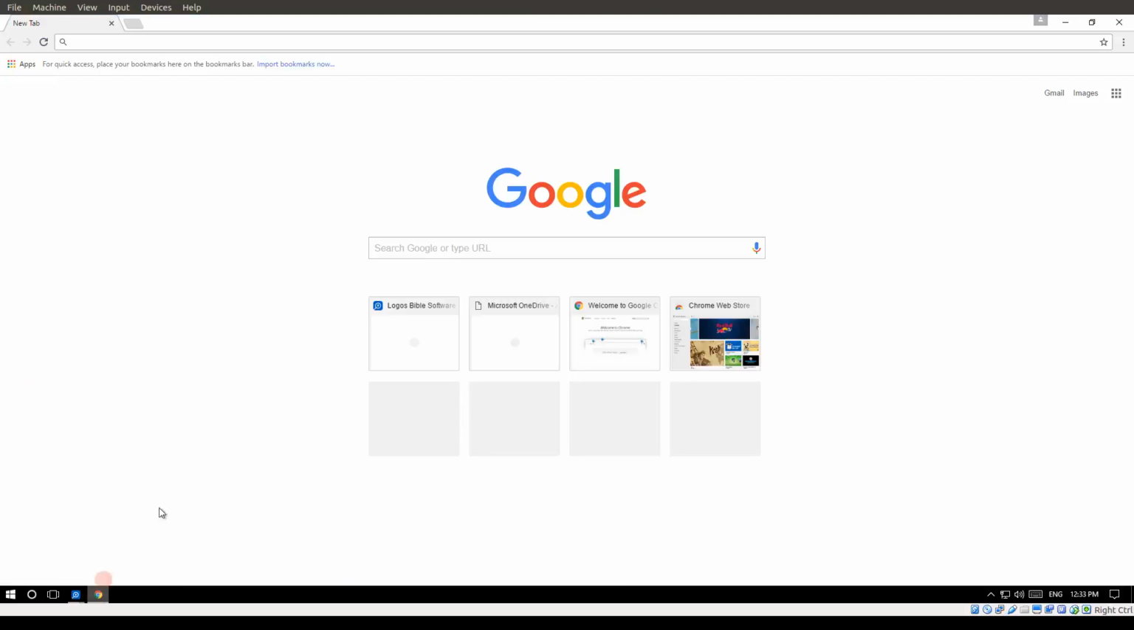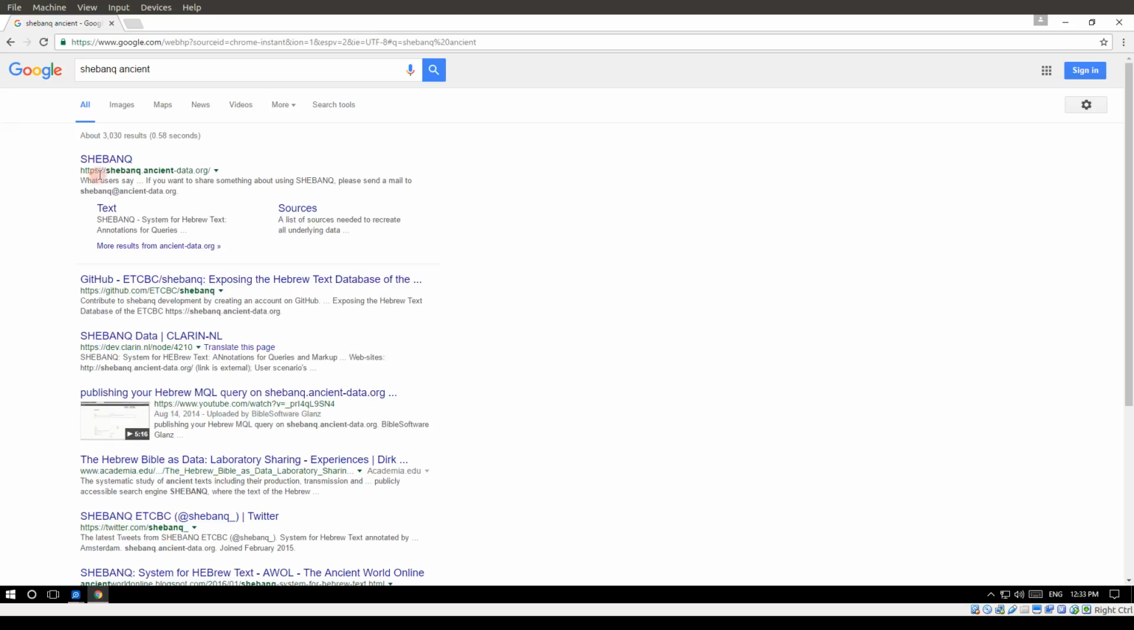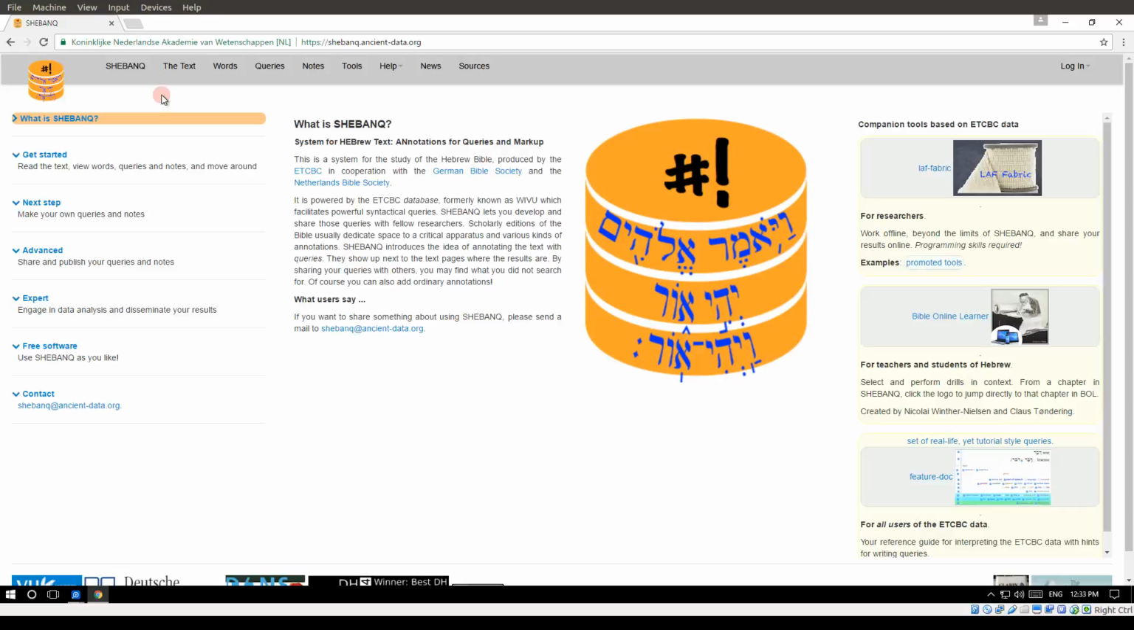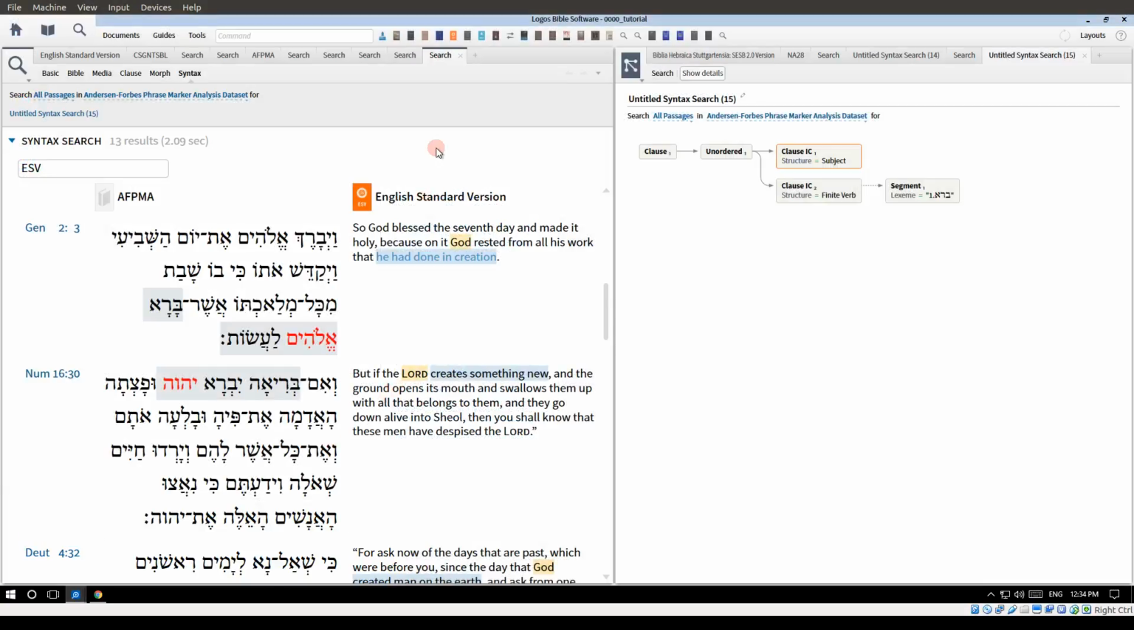In order to get access to the ETCBC database with all its functions and potentials, you go to the SHEBANQ Ancient Data website, which is hosted by the Royal Dutch Academy of Arts and Sciences. And on this page you get full access to the database. You can run any query and will get very precise results. So it's a much more powerful tool than what you are getting with Logos Bible software.